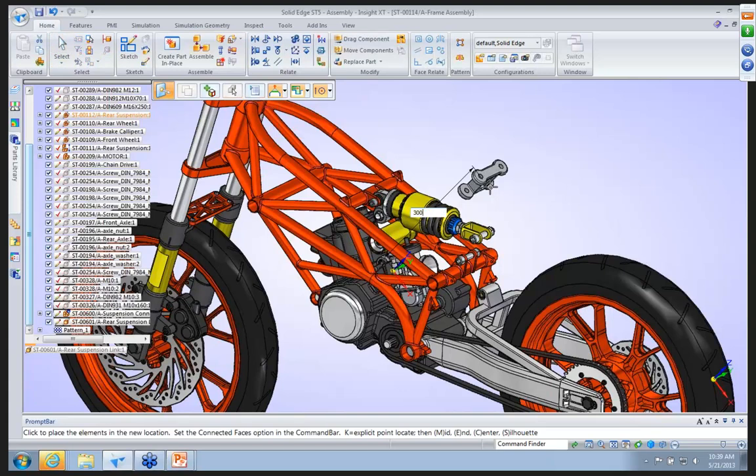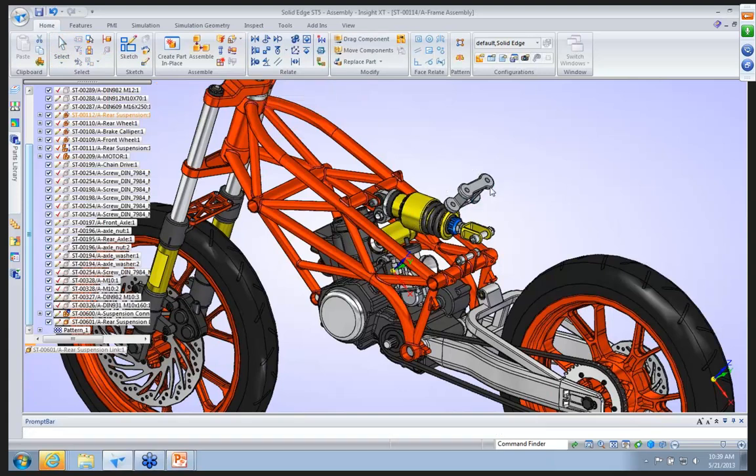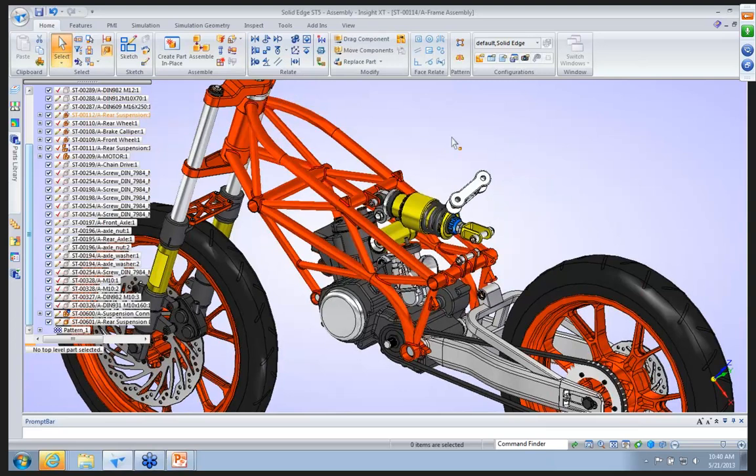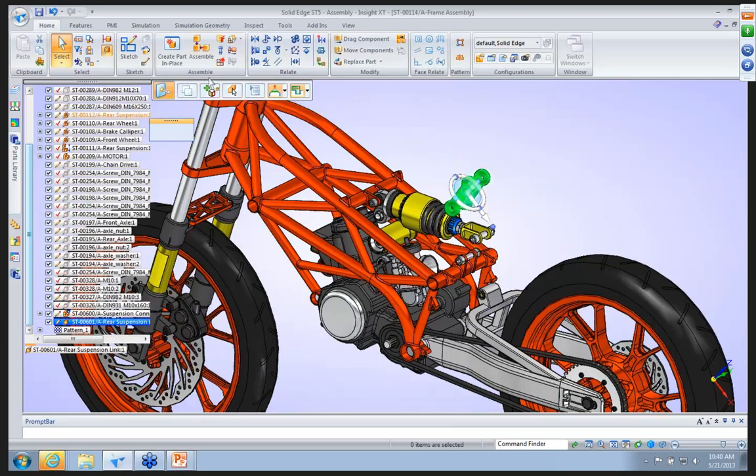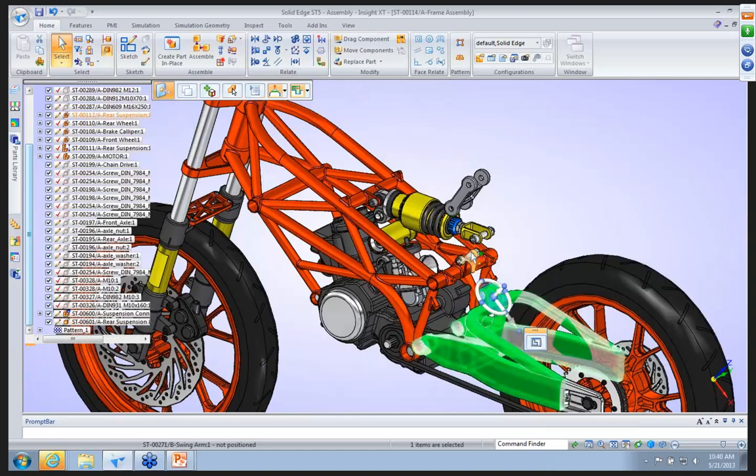So let's say I just want to go 300 there. And then the other thing I want to do is move this guy so that it's in the right orientation so that I can assemble it. And after I've done that, I want to select some parts that I need to have activated. So I'm going to select some parts that are not currently active that I want to activate.